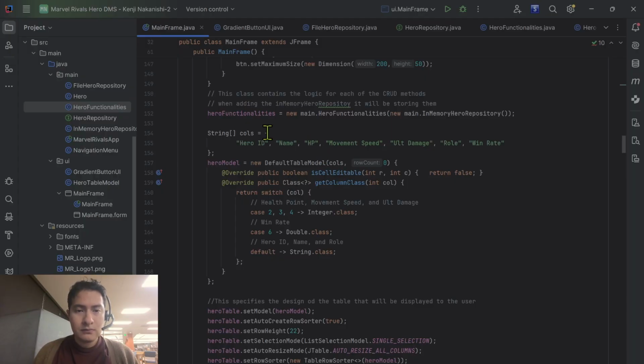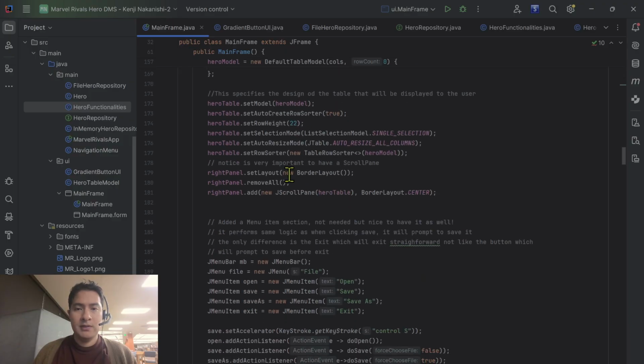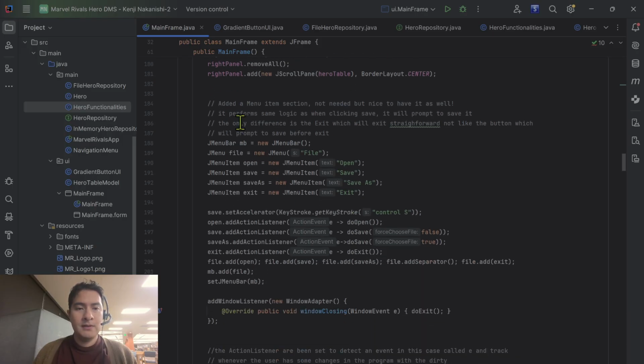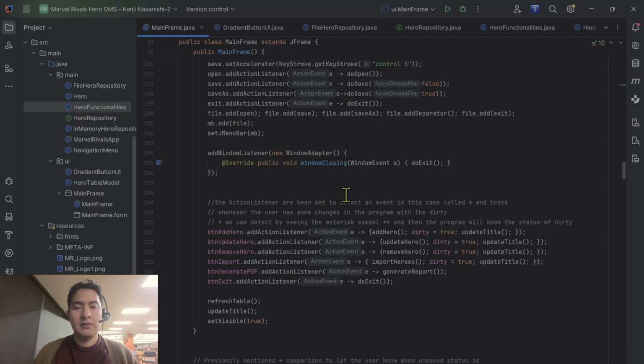Then it will set the columns to specify the design to the user, how it's going to be shown. This is like a mini menu on the left side top, so we can just go to menu, file, open, save as, exit. The only thing, this is just a straight exit. There is another button, exit, which will ask you to save unchanged files or data.